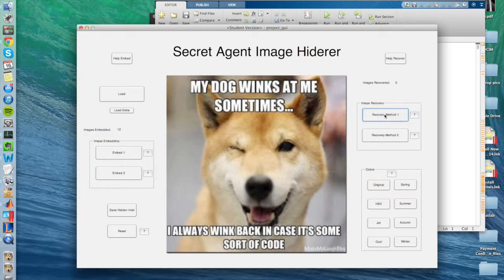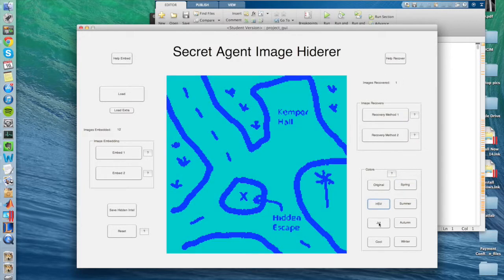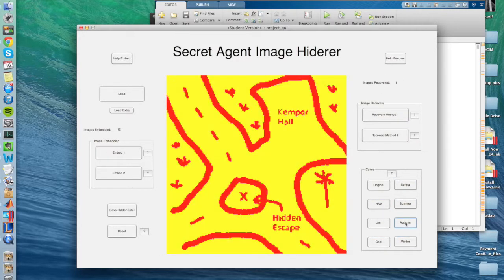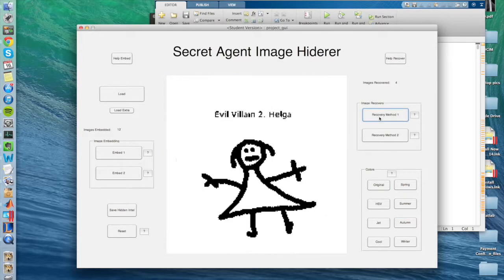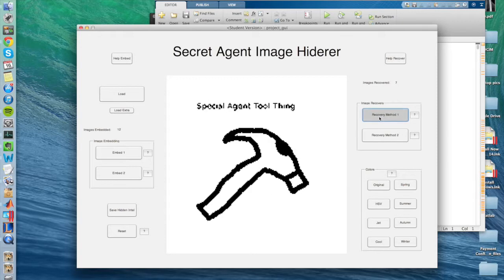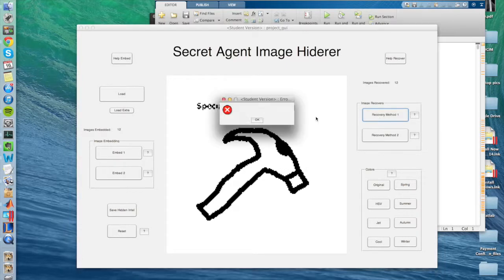It shows the embedded image. And then it shows our first one. And it also shows the images recovered. We are also able to change all the colors of this and then also go back to the original. And we just keep clicking recover, and it will show the rest as well as the extra loaded ones. And then when it's done, it'll tell you that all embedded images have been shown.